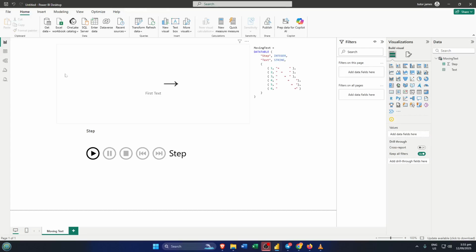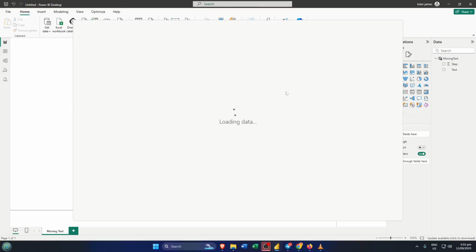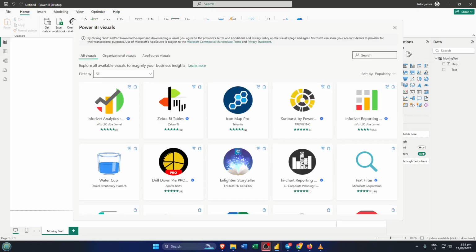With our table in place, let's add some interactivity. Over in the Visualizations pane, you'll see a little ellipsis icon, 3 dots stacked on top of each other. Click it and then hit Get More Visuals. This opens up Power BI's Custom Visuals Marketplace. In the search bar, type Play Axis. The Play Axis visual lets us animate across steps in our data, exactly what we need. Go ahead and add it to your visuals list. Depending on your internet speed, it could take a few moments for it to show up, just be patient.